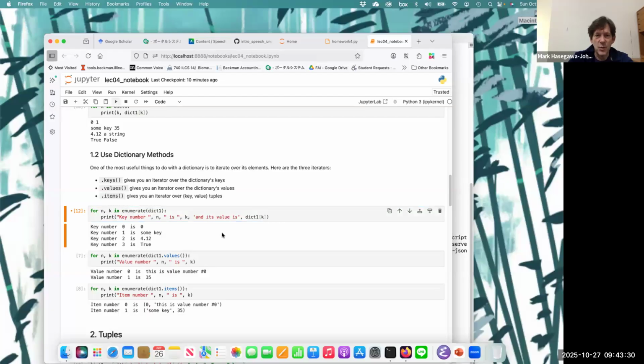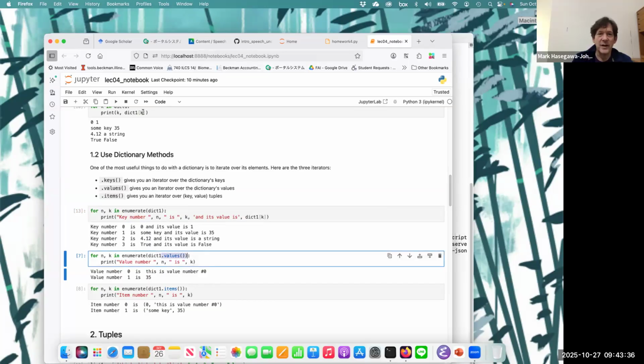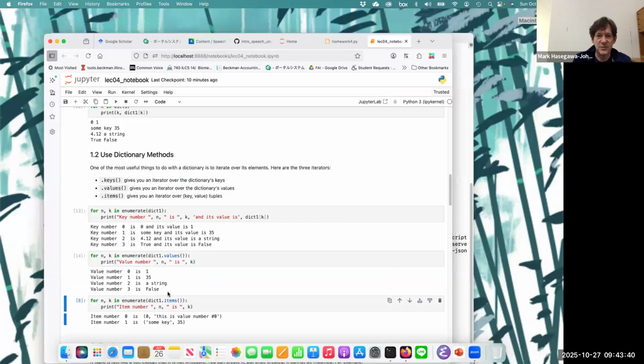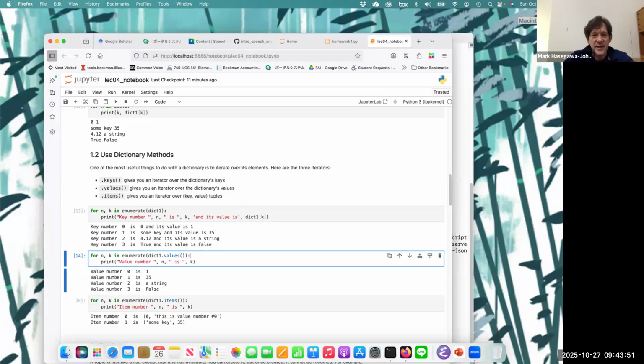And its values are 1, 35, a string, and false. Or I can use the function values, which returns the values one after another. So in dict1, the values are 1, 35, a string, and false. You can see that this method called values returns a list of the values in the dictionary, one at a time. It's not a list, actually. It's a values object.